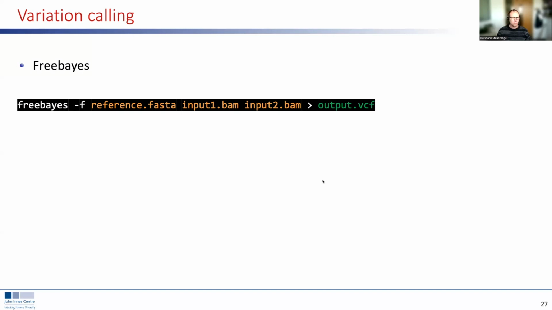There are other SNP calling tools. For example, the most well-known might be GATK. But let's use Freebase here because it's a one-liner and it's a bit simpler pipeline. So Freebase is just a normal program, and as an input, remember input is orange, output is green here. Input, we need our reference sequence, and we can add several BAM files. So this could be grain.bam and leaf.bam and so on. And then we redirect that into a so-called VCF file, variant call format.